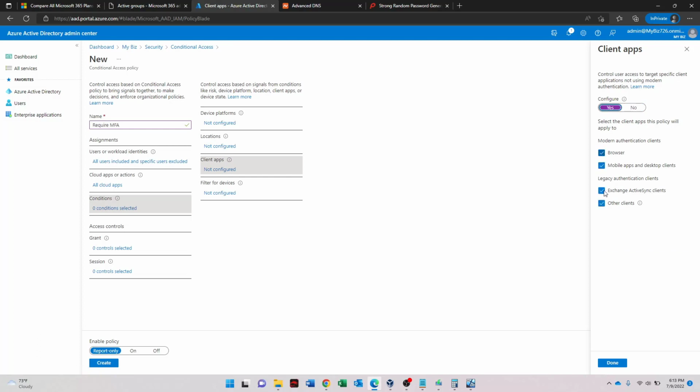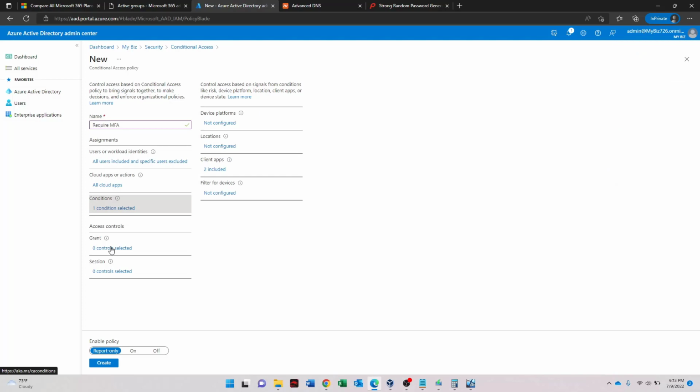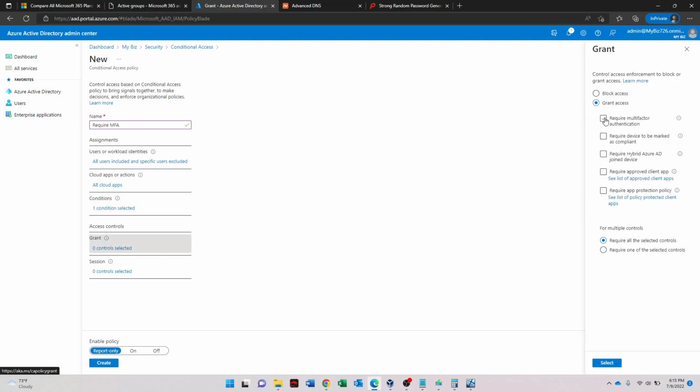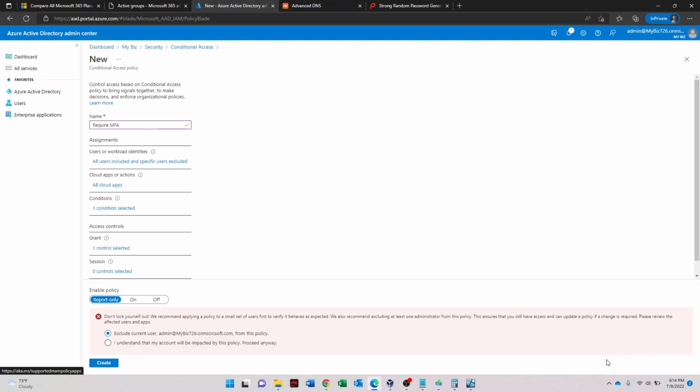And then configured apps, I uncheck the Exchange Active Sync because we're going to be blocking these in the next policy that we create. We're just doing browser and mobile apps and client apps, which are the modern authentication clients, they call them. So we're done on that. And we're going to go down to the grant access, and we're going to grant access and then require multi-factor authentication. So basically, they're going to get granted access, but it's going to require them to complete multi-factor authentication to get access. So we got this, select, and I understand.